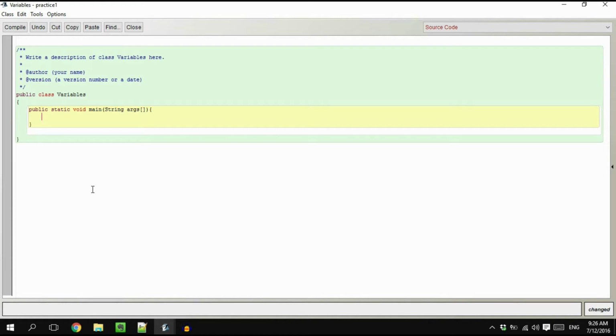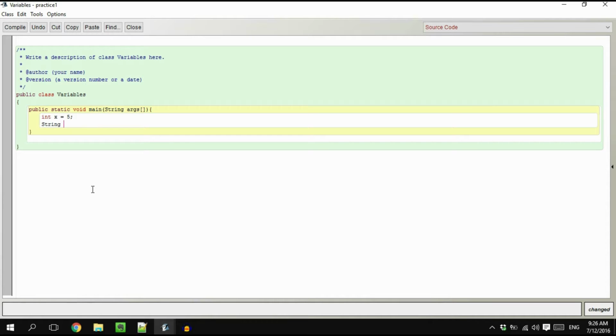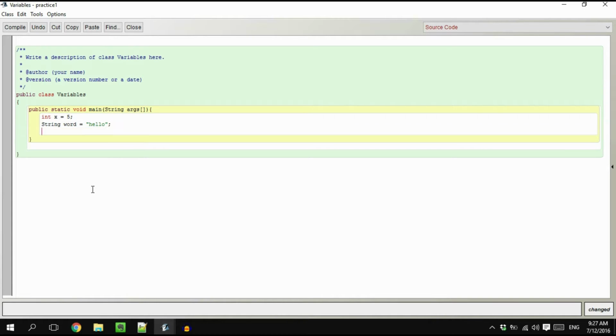In Java we can store data in variables. Every variable has a data type and we can store the corresponding data in it. For example, we can store whole numbers in an int variable. So let's declare an int variable named x and store the number 5 in it. Now let's declare a string variable named world and put hello in it. We also declare a double variable and put 2.4.